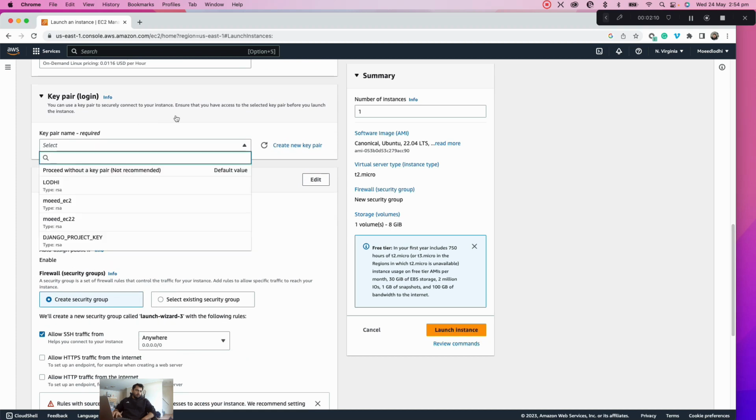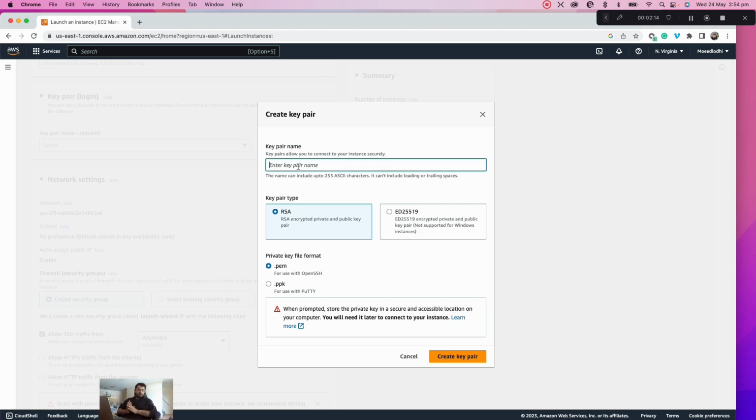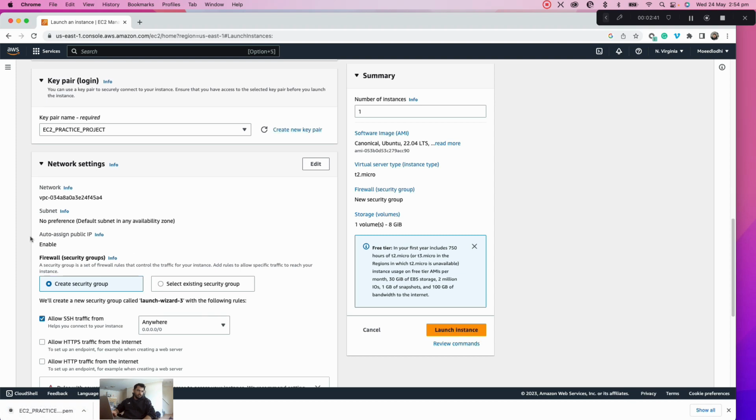Over here, we'll have to create a key pair. So let's just go ahead and create a key pair, and this key pair will be used to SSH into this EC2, or access this EC2 terminal remotely from our local machine. I will just call it EC2_practice_project, and the key pair type will be RSA, .pem file. Nothing to change over here. Just click on create key pair, and as you can see, I have a key pair file downloaded over here. So that's good.